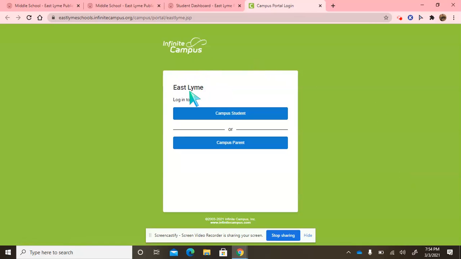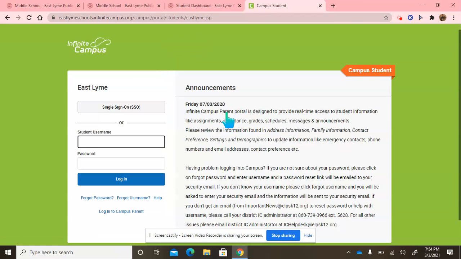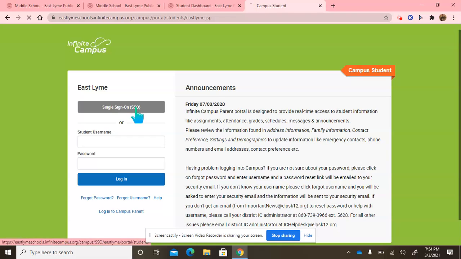Then you'll see eSlime login to Campus Student, Campus Parent. You would usually click Campus Student. And then this part's important. Instead of signing in with the student username and password, you are going to press single sign on.